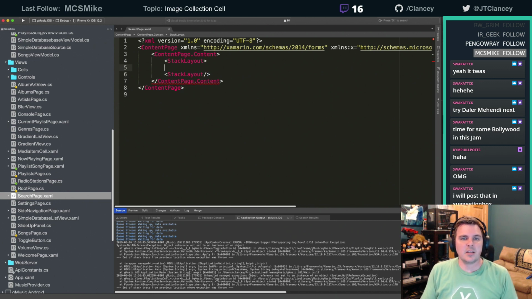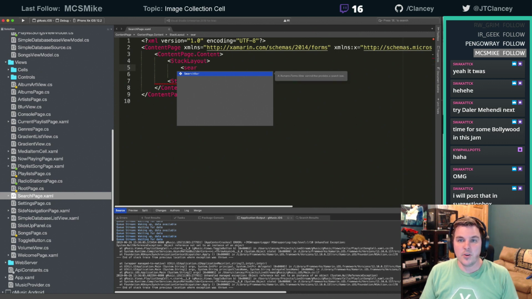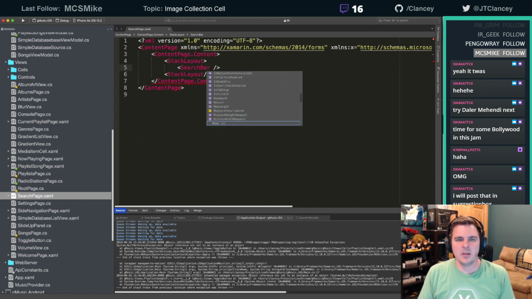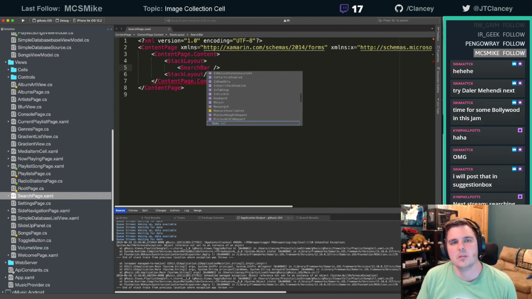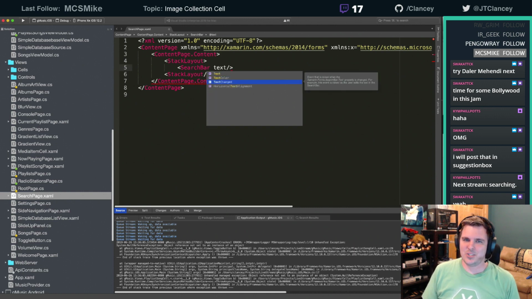All right, so we've got a stack layout. Well, there isn't like a search, is there? There's just entry. There is a search bar. Let's use search bar. What are we thinking? What are we, animals? Use the good stuff. What's the event? Text changed.